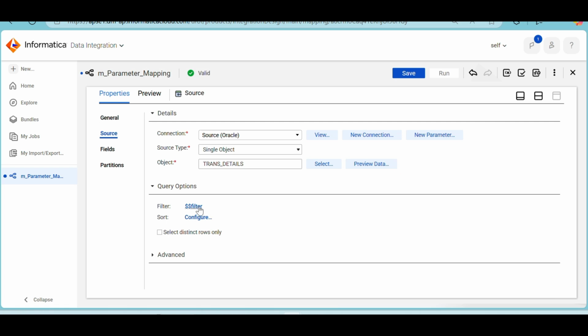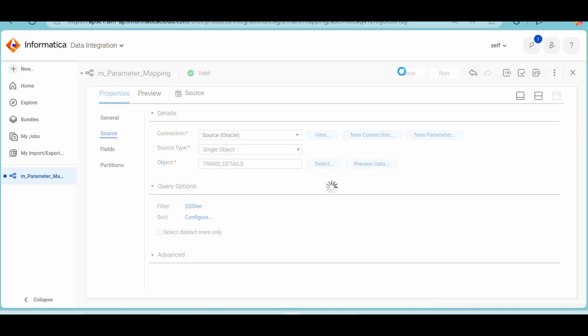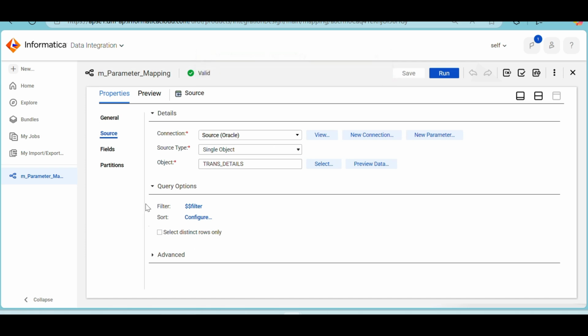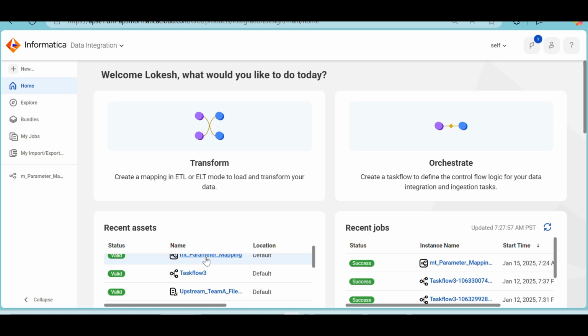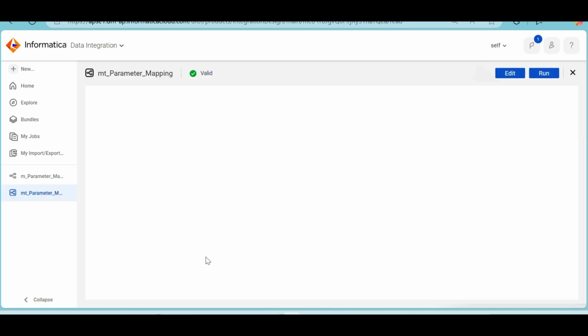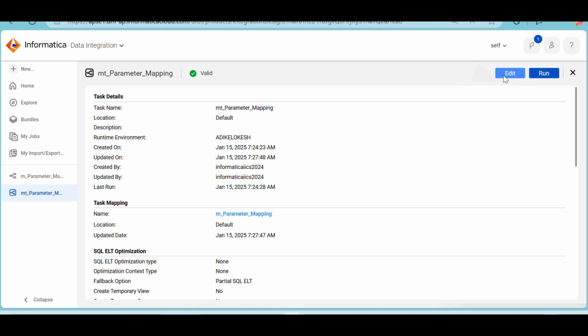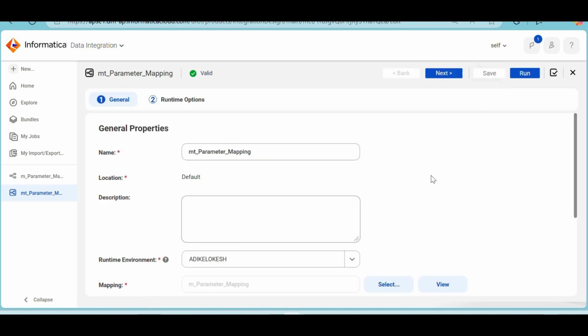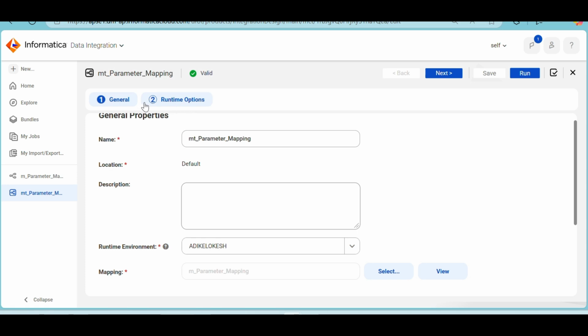So we need to pass this filter condition in the parameter file. Save this. So it is valid now. Go to where we have created that mapping task. Click on edit. Now you don't see the source tab, correct? Because it is completely parameterized now. We are not doing any hard coding here.